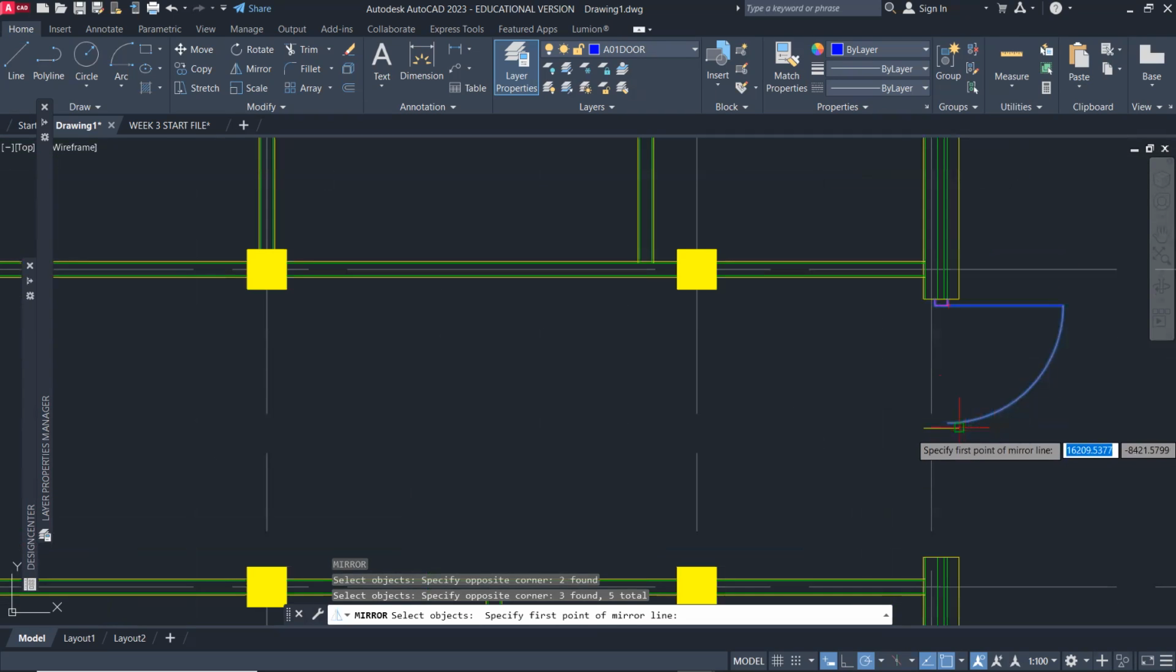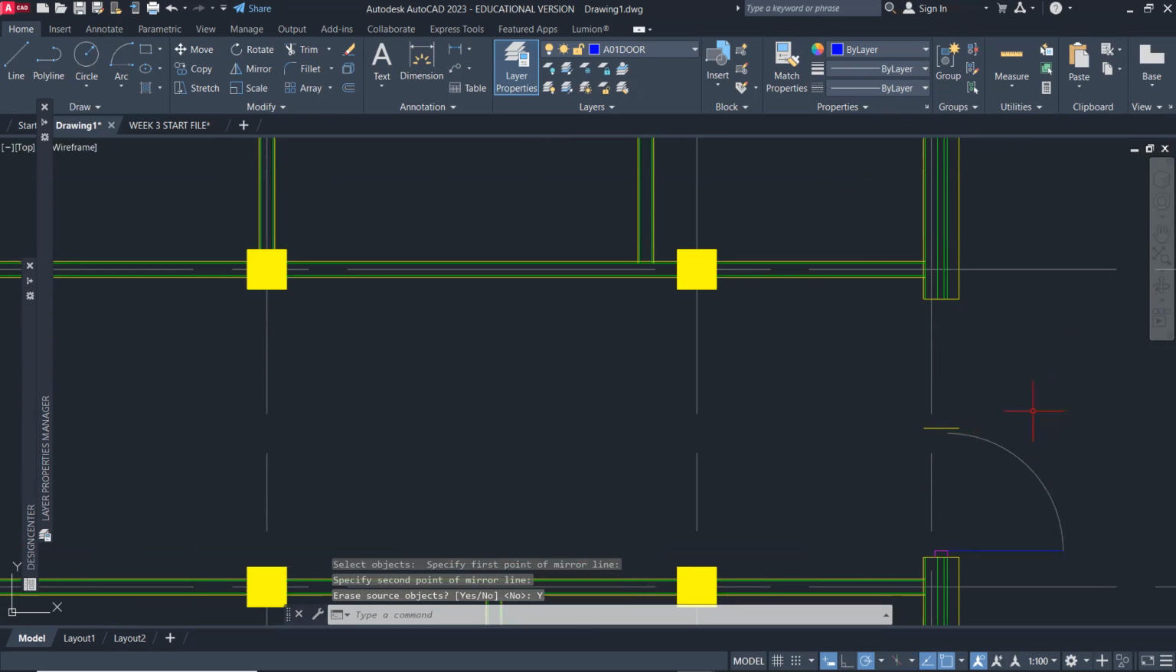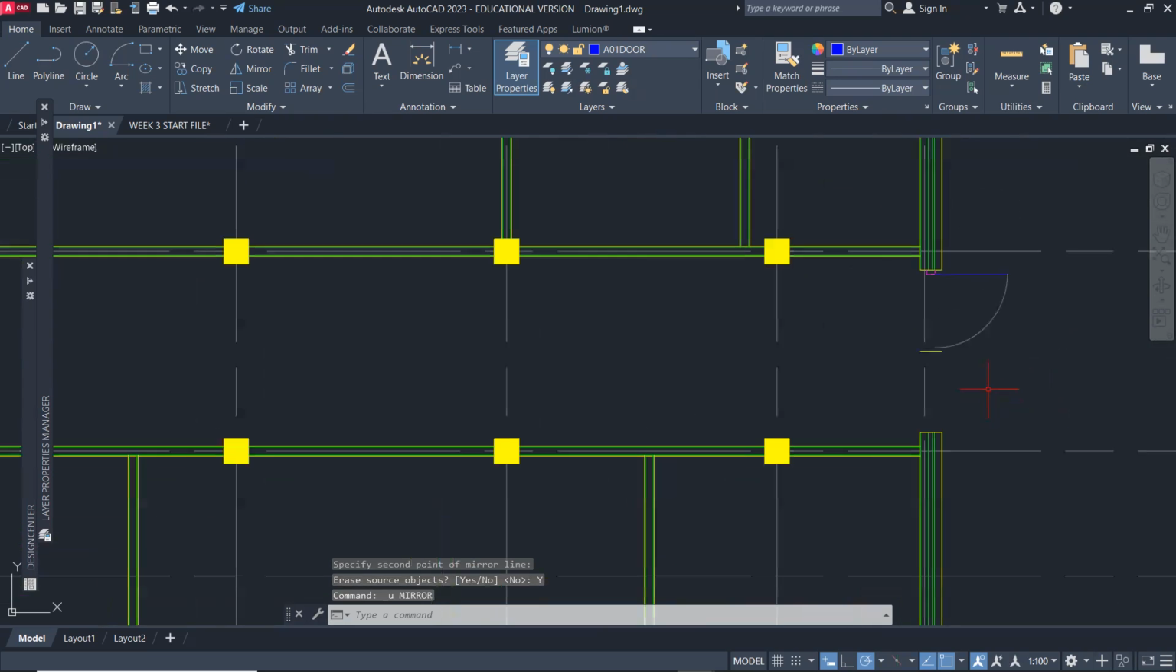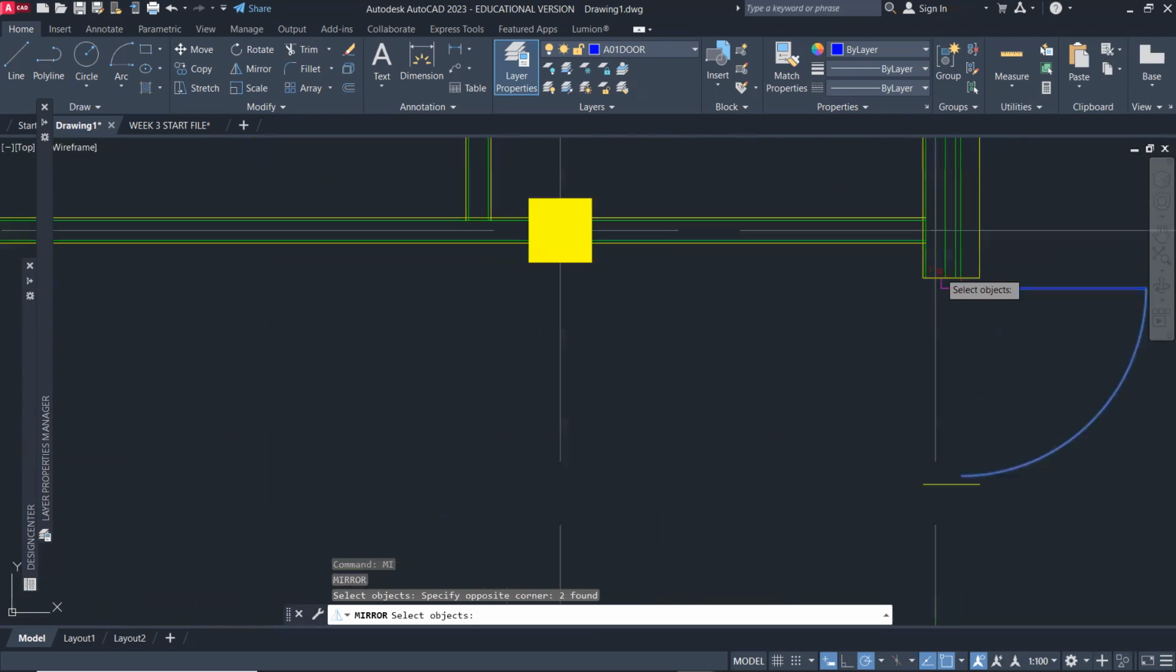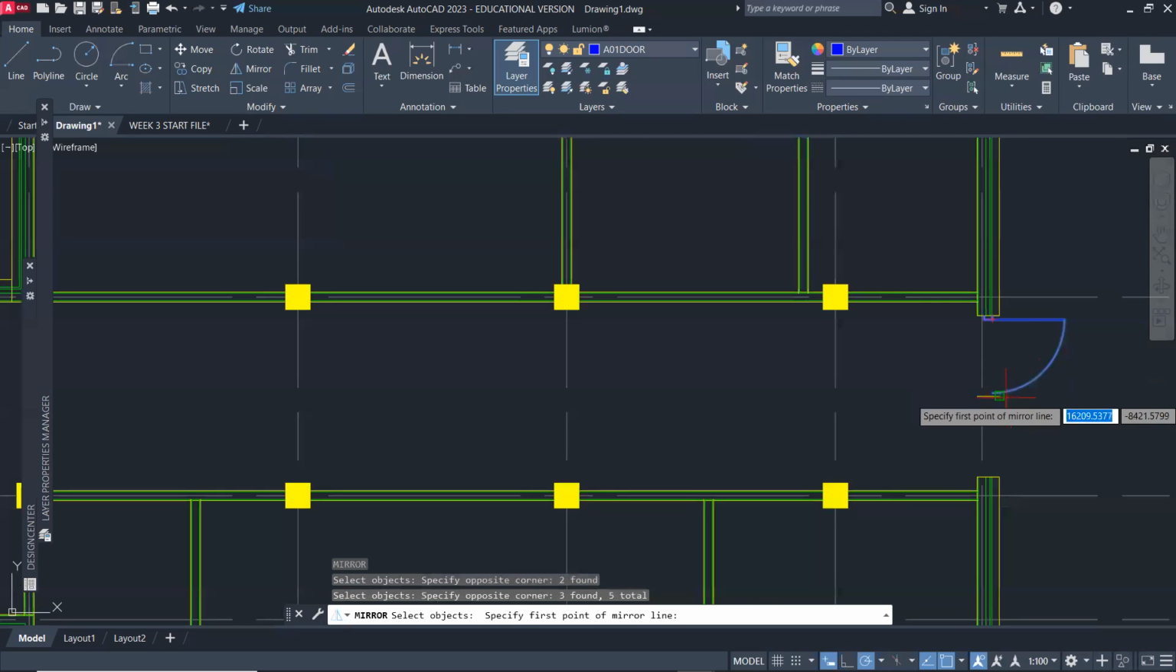Okay, from midpoint. And yes. Oh, sorry. Undo. What's happening? Mirror. Okay. And do you want this object? No.